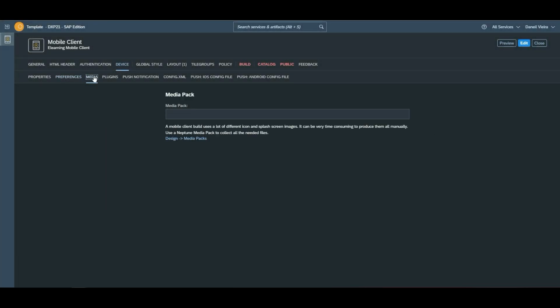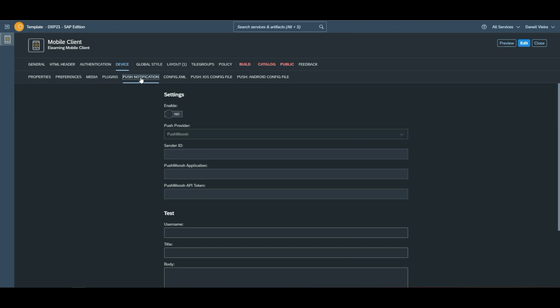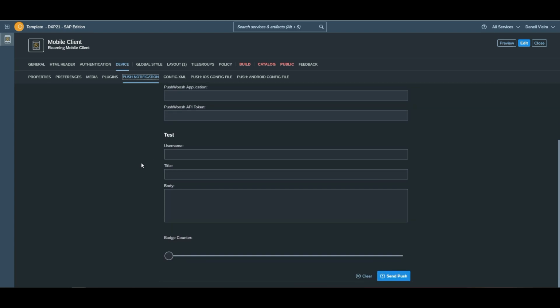Let's go to Media. The mobile client has the option to add a media pack that contains, for example, some logos and splash screens. In plugins, we can add some custom plugins here, aside from the standard ones that Neptune already includes to run with Android, iOS, and Windows. Let's head over to push notification. In here, we can configure the push notifications. As we can see, these are the options for the general configuration. We can also create and send a test push notification.